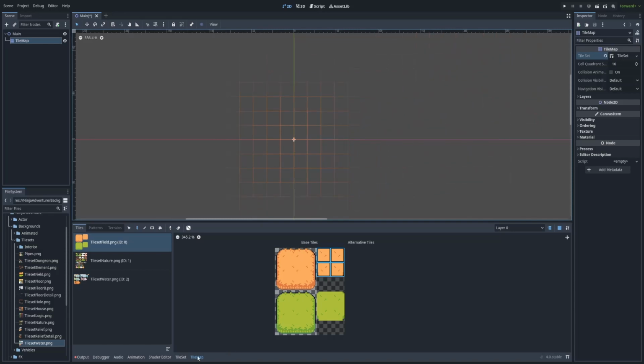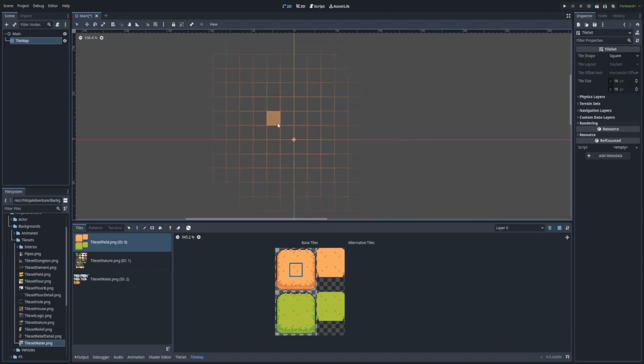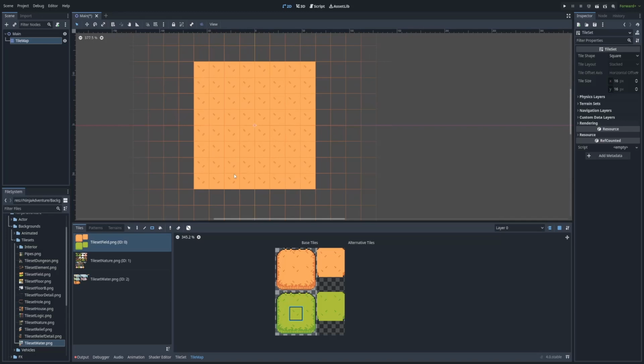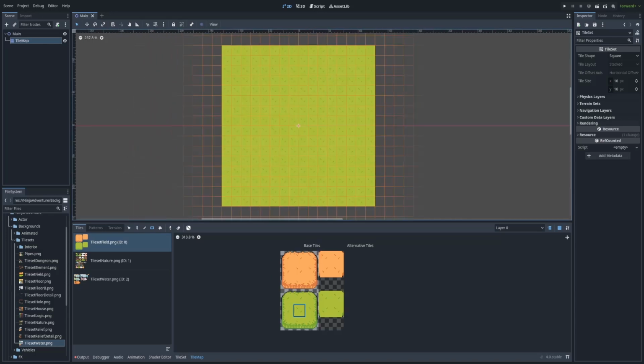Now in the case that the tile set doesn't show up, what you can do is you can go to tile map, right click, sub resources, tile set. And this should pop up automatically. Otherwise, you just have fun around with it, changing all stuff. You can draw a rectangle here, and that'll create a grassy area. So now you have a square of grass.